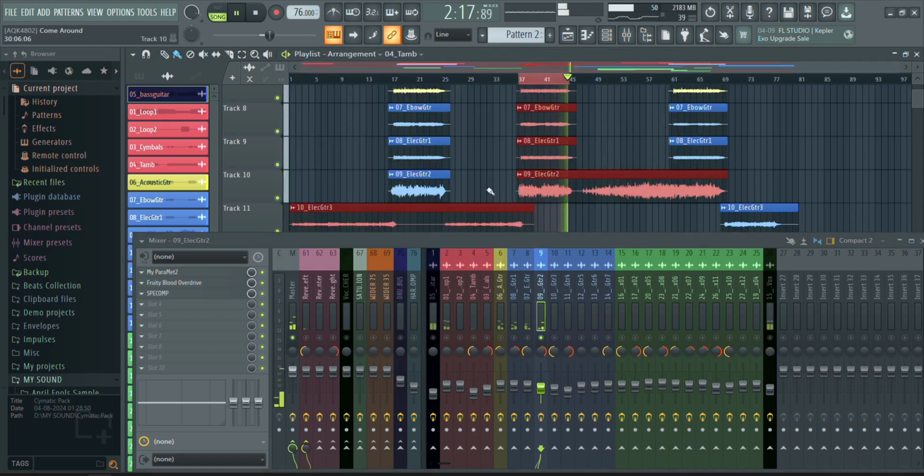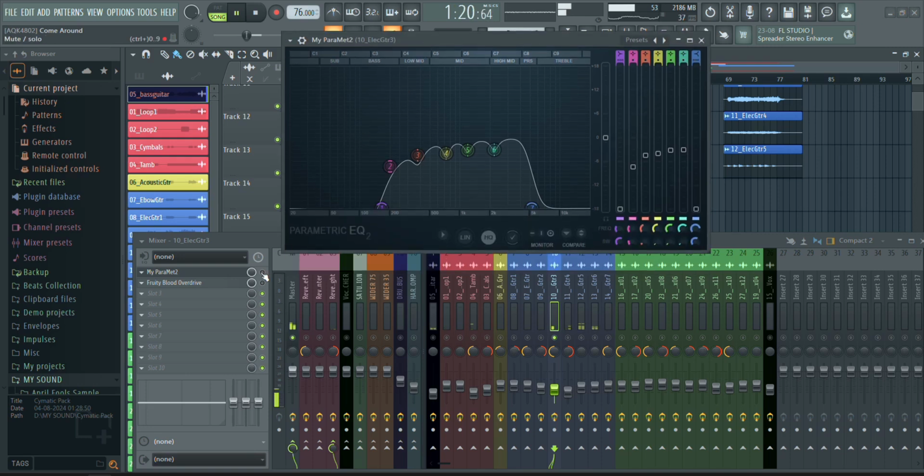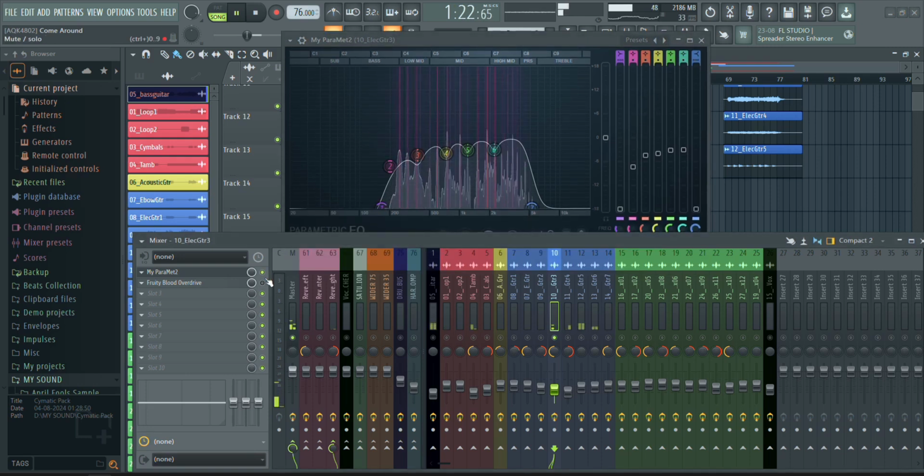Let's move on to the other guitars. This is one more guitar on the left without any plugin. It sounds like this, with this EQ, without EQ, with EQ, some saturation, the reverb on the right.